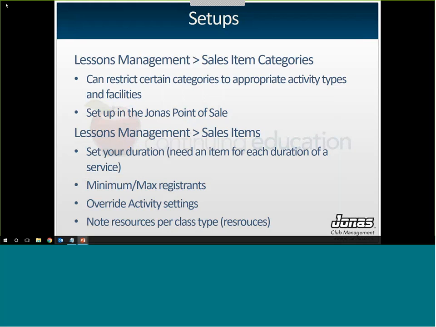This category dictates what general ledger account the revenue goes to, if there are any taxes or service charges charged on the lesson, and also if the lesson does get sent over to activity management as eligible. So you want to make sure those things are definitely set up.